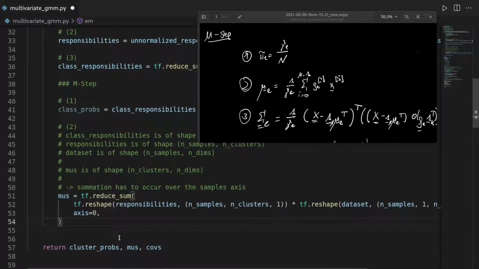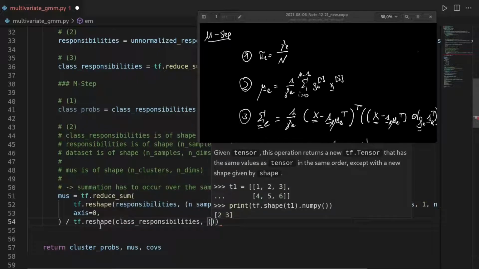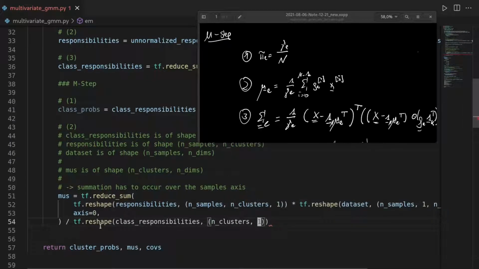And then we have our reduced sum down, and then we will divide by the class responsibilities. But recall the class responsibilities is just a vector. And after the summation, we are left with a matrix, which is n clusters by n dims. So we have to also blow up our class responsibilities. We will do this by tf.reshape of the class responsibilities, and we will blow this up into the shape n clusters by 1. And so we have an auxiliary axis over the number of dimensions, so that this is correctly broadcasted in this element-wise division.